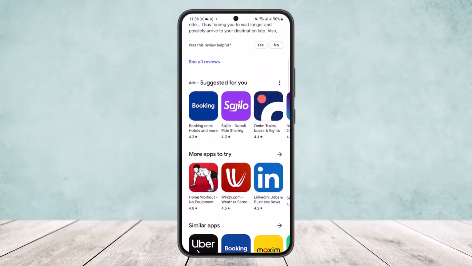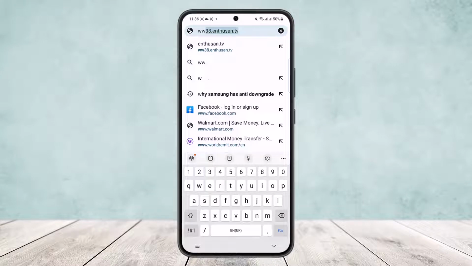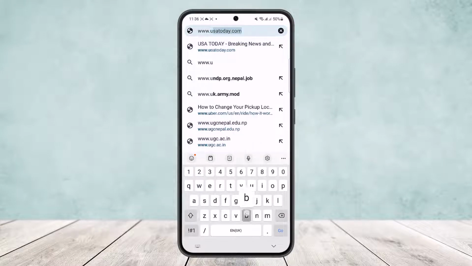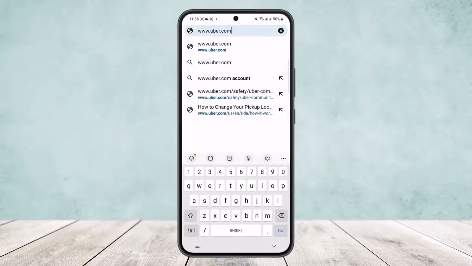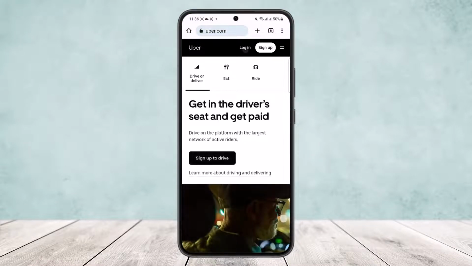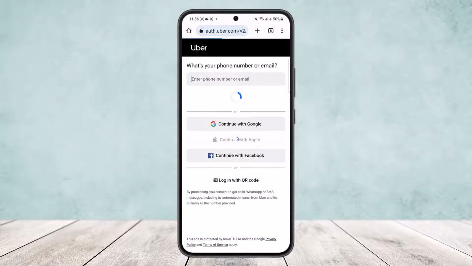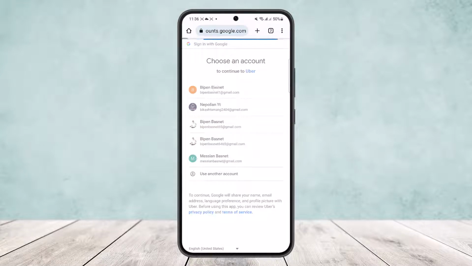What you have to do is simply head into your browser on any device and search for www.uber.com. You want to head into the official Uber page there. I'll just search for uber.com here, and once you're there, you can log into your account. Simply tap on the login option and log into your account. I'll just log in quickly with my Google account since I've created my account with it.